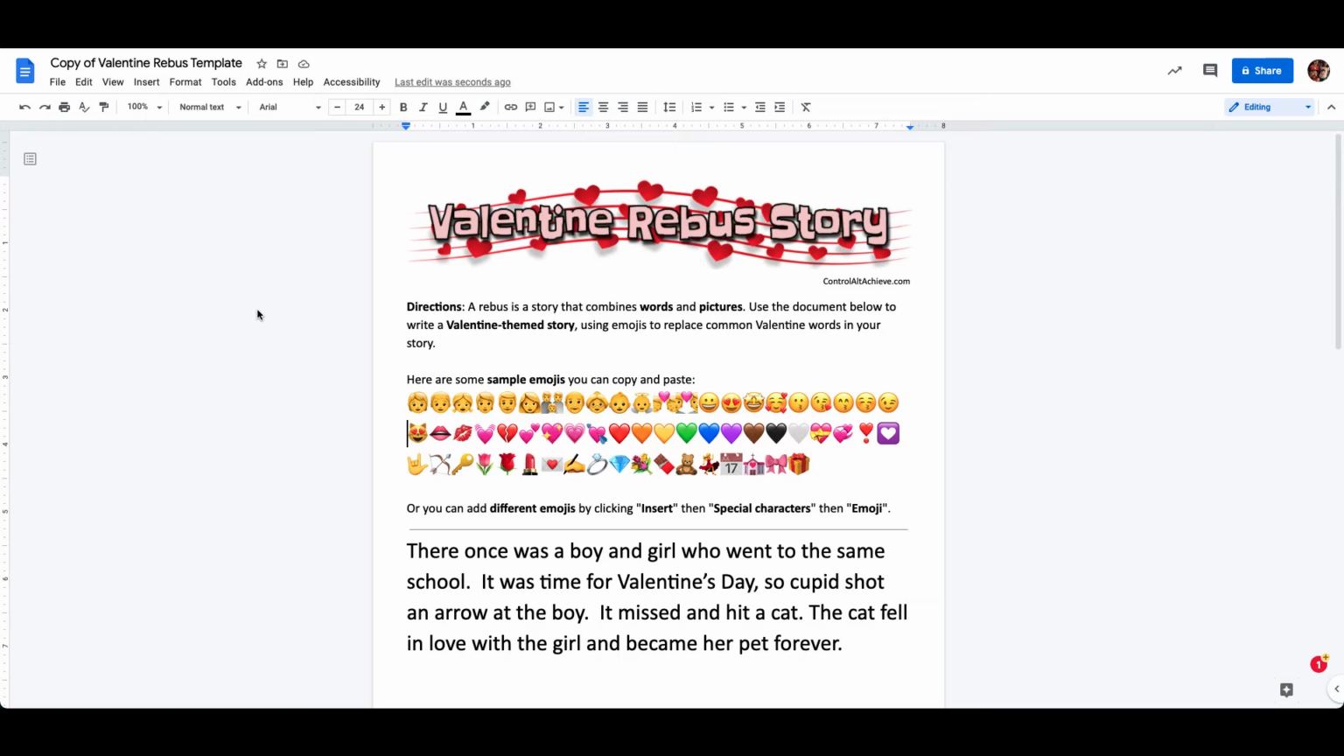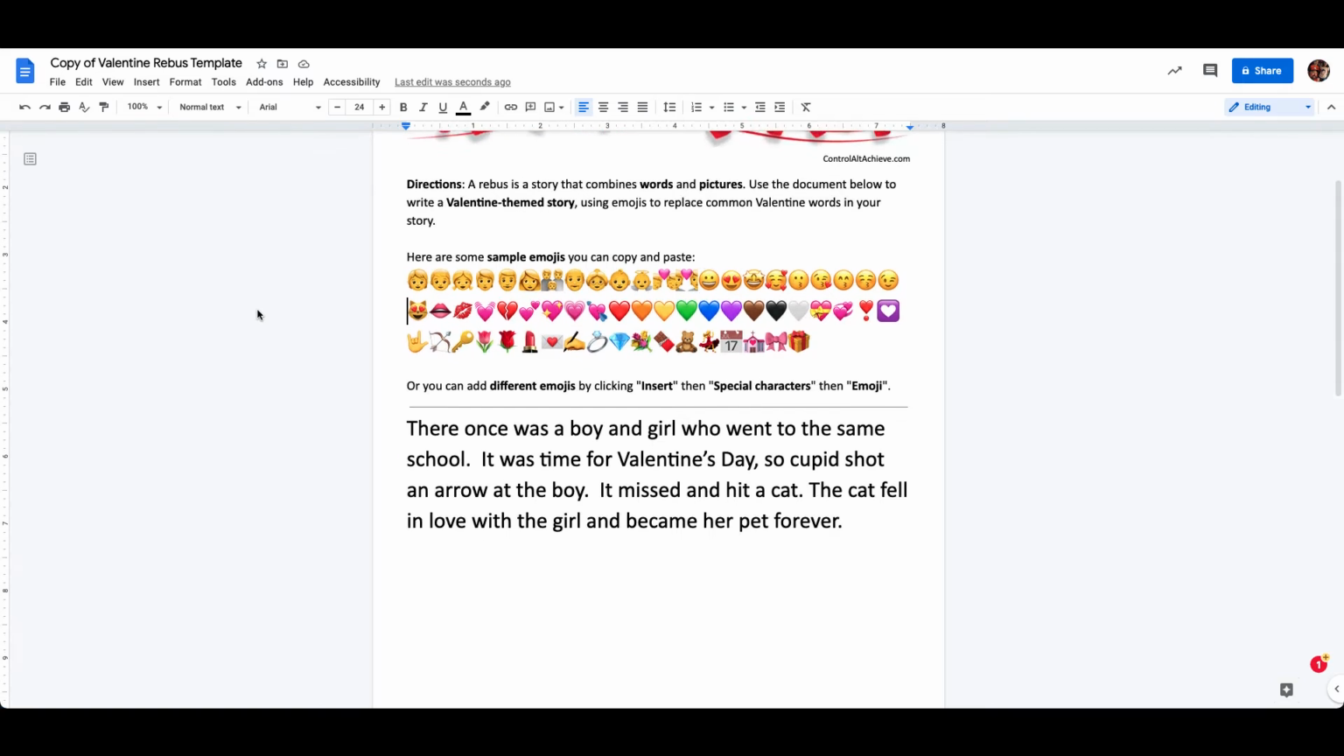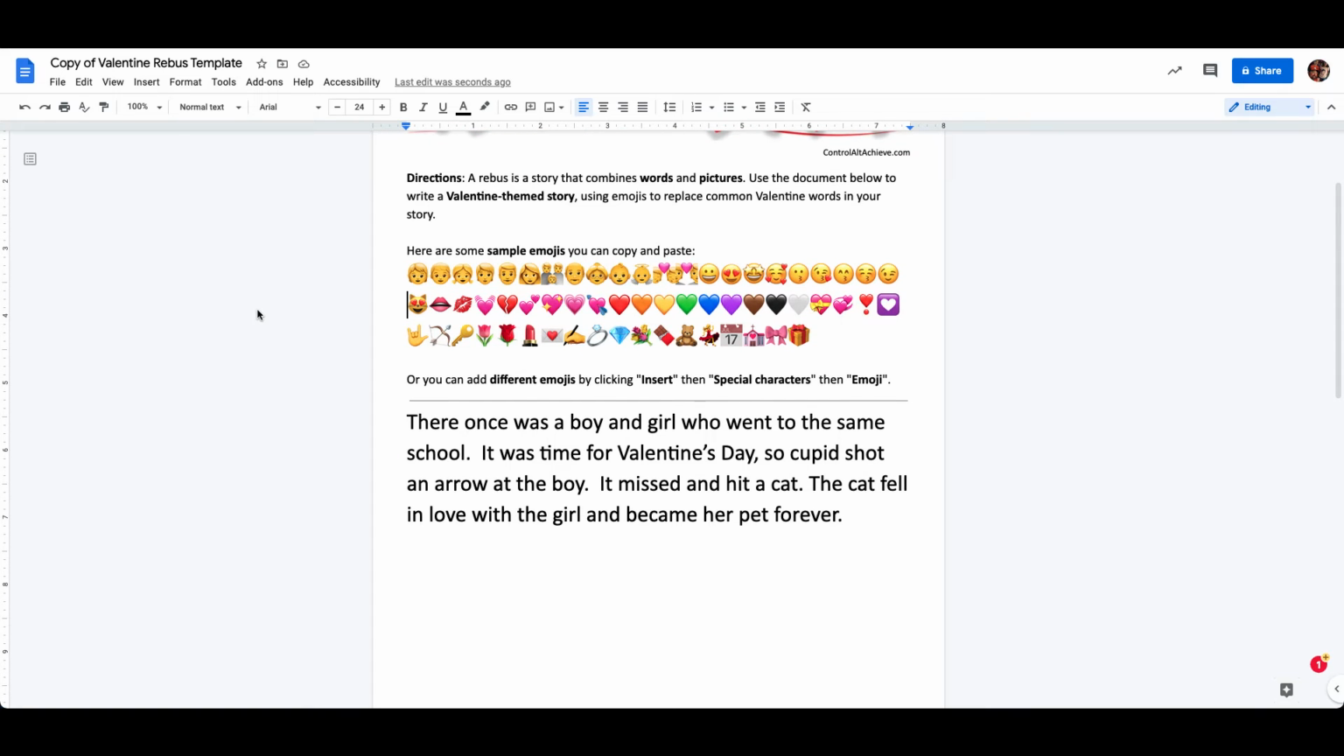All right, the first activity we're going to take a look at is a Valentine Rebus story. Basically, a Rebus story is a story that combines both words and pictures in the writing part of the story. And in this case, we're going to be using the Valentine's Day themed story. So I already have a student who's written out a paragraph. And so now what we need to do is change some of the words into pictures.